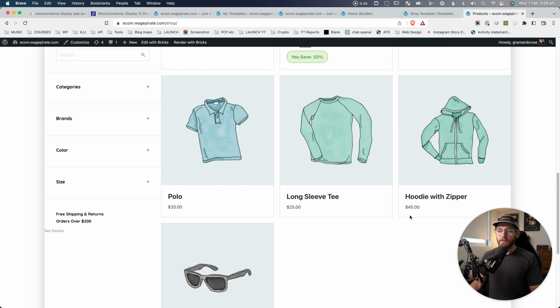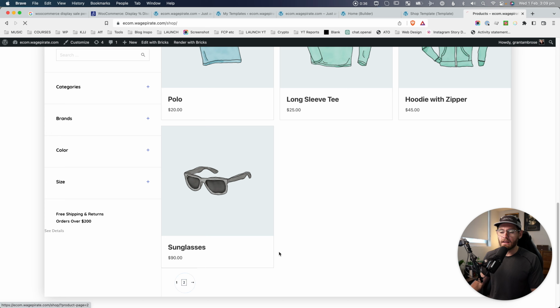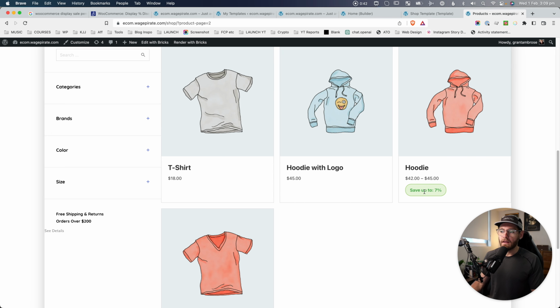And then if we also go down to the bottom and go to the second page and scroll down a little bit, we also say save up to 7%. So I'm going to run through why I have those different ones in a second. But the main purpose of today's video is to show you how to add a savings bubble in your product loop inside of Bricks Builder.